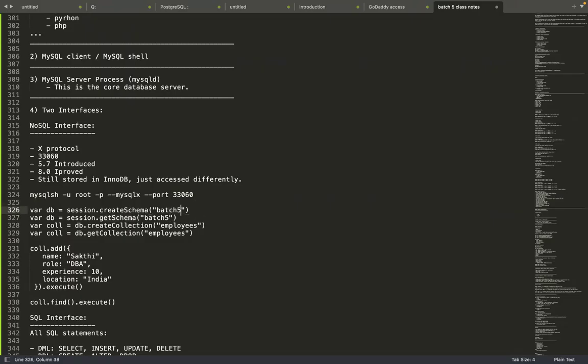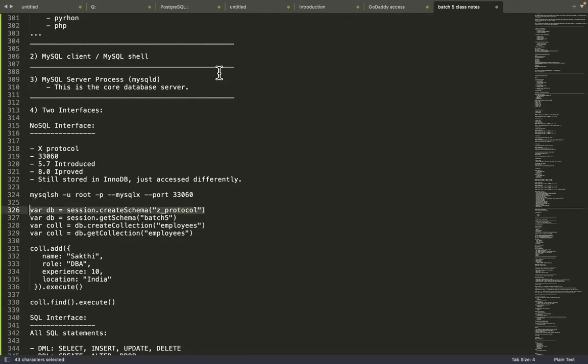Okay, so now let me do something. I'll name it is_protocol. You can have any database name. Executing this on the JavaScript. Okay, so this is done. I have just created it, so I am ignoring this, and I am going to create one collection, which is kind of a table.